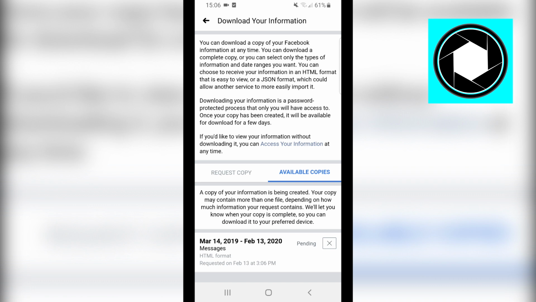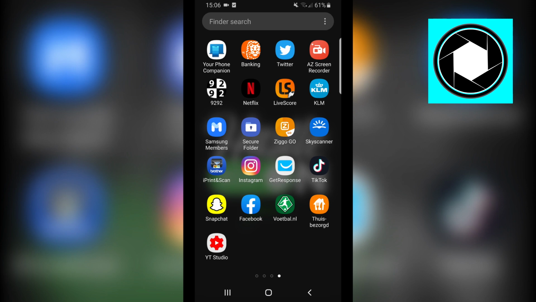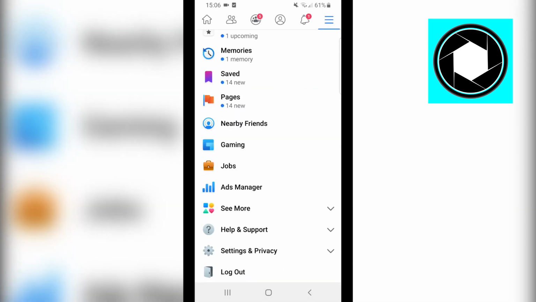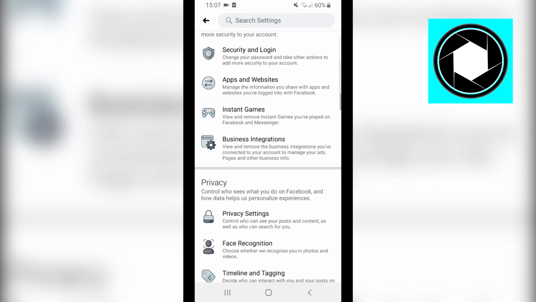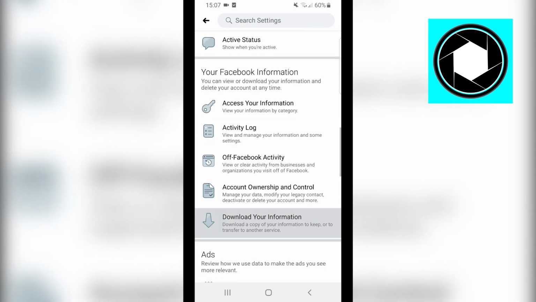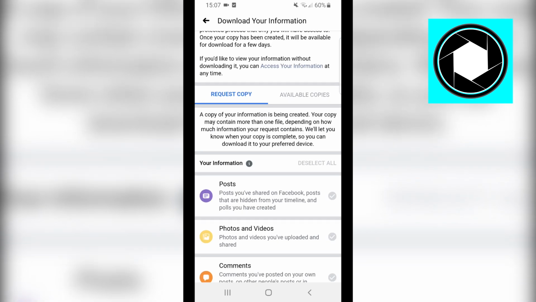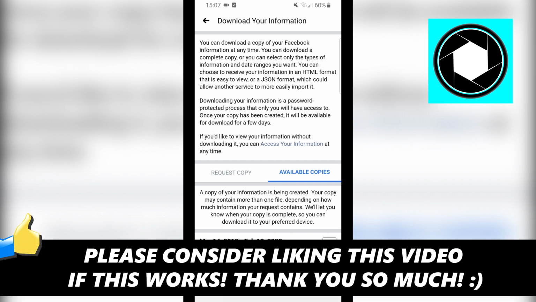You can just close the app, it doesn't matter. It will still create the file. This might take a few hours, so just be patient. If I go back into my settings and click on settings right there, you'll see that it's still creating the file. So you can simply close Facebook and you don't need to worry about that. Available copies and it's pending, as you can see right there. That's exactly how you can recover deleted Facebook messages.